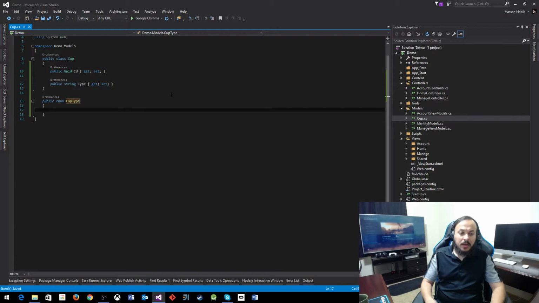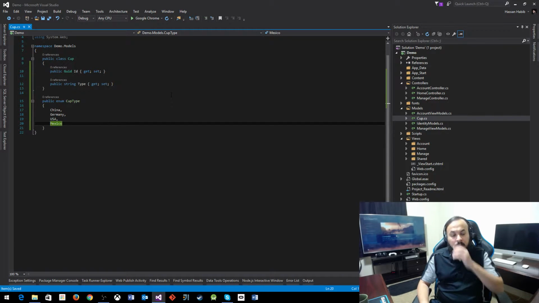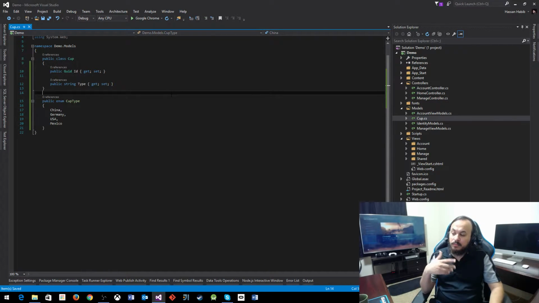So let's give our cups a bunch of types. There's Chinese, there's German, made in Germany or something, there is USA, Germany, and let's say, what else? Mexico. So now, instead of having people make up their own types, you're putting in some control. We could get a little bit deeper into how to allow others to add their own types.